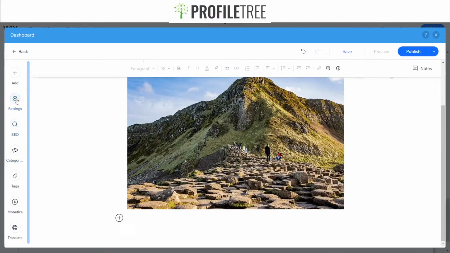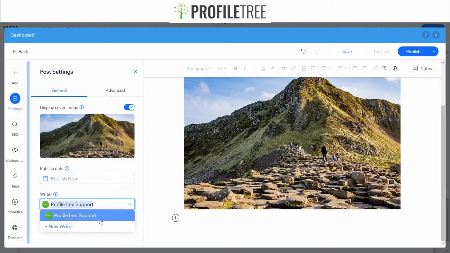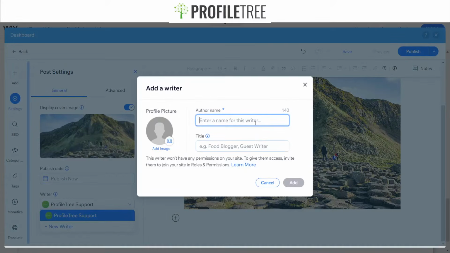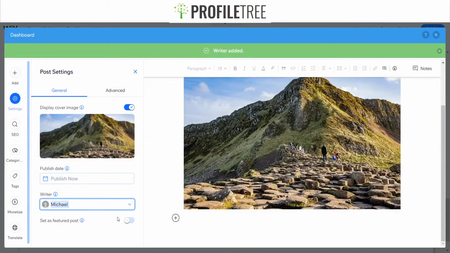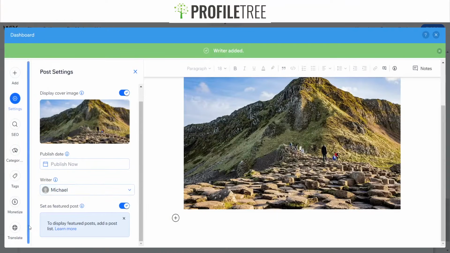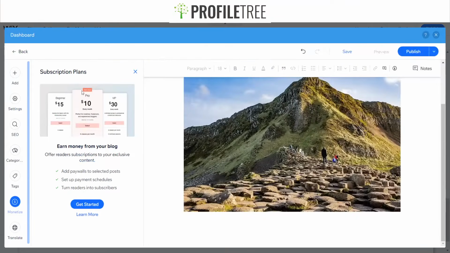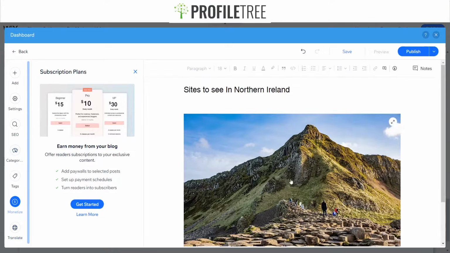let's see, from the settings here, you can add a new writer. So let's just say you can just type whatever name you want. There you go. You can have an image. Something like that. Add that in. So you can have individual writers, as you can see, and you can have that as a featured post. You can monetize these as well if you want to, but obviously that requires a subscription. So yeah, something like that.